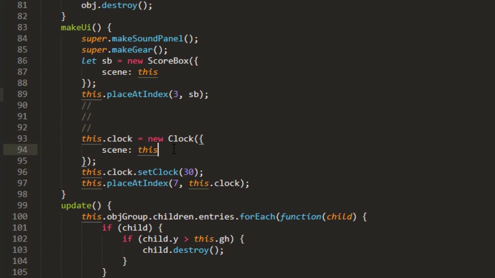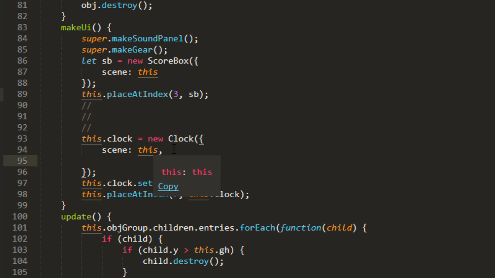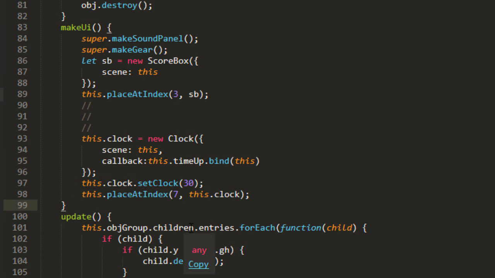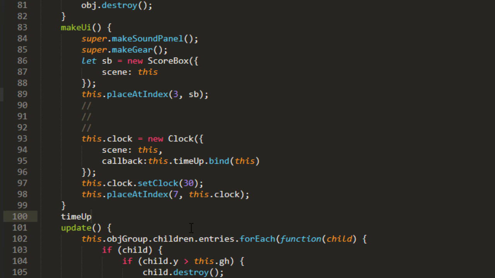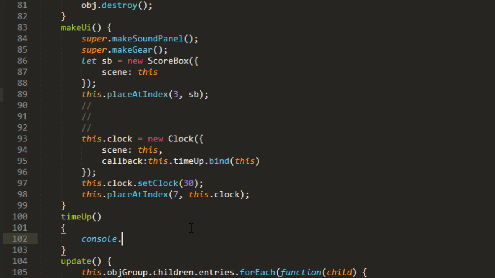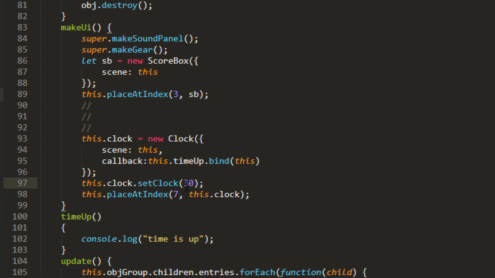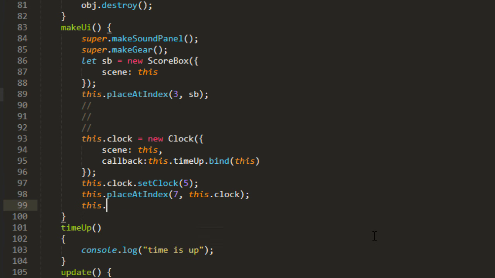I'm going to add a callback here to the config, the object that we pass into the constructor of the clock. Callback this time up, find this. And I'll make that function down here. Time up, console log, time is up. And for testing, let's put it at 5 seconds, and we have to start the clock. So this clock, start clock.